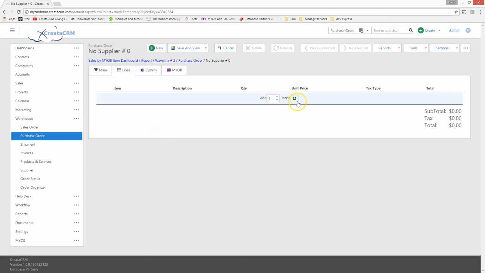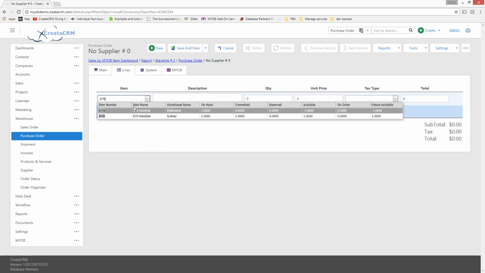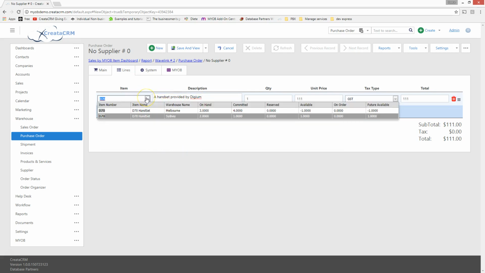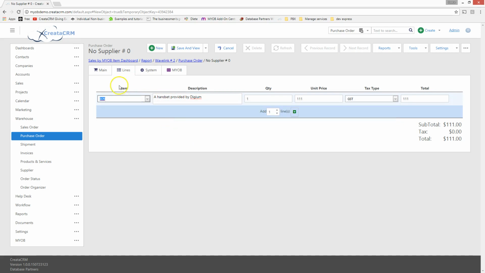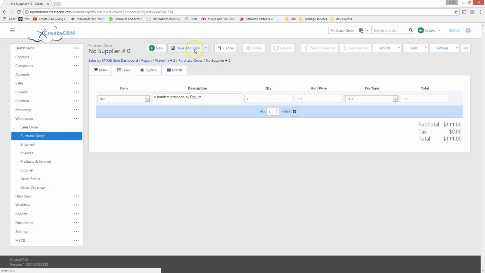The next thing is to add the line. So we're just going to add one line in here and just go, let's say D70, just to make it very simple. So you just choose the item, say I want to send it to Sydney itself. Okay. So in the warehouse section, you want to make sure you match it here to what's in the section over here as well, by the way. Okay, so we're just going to save and view that.